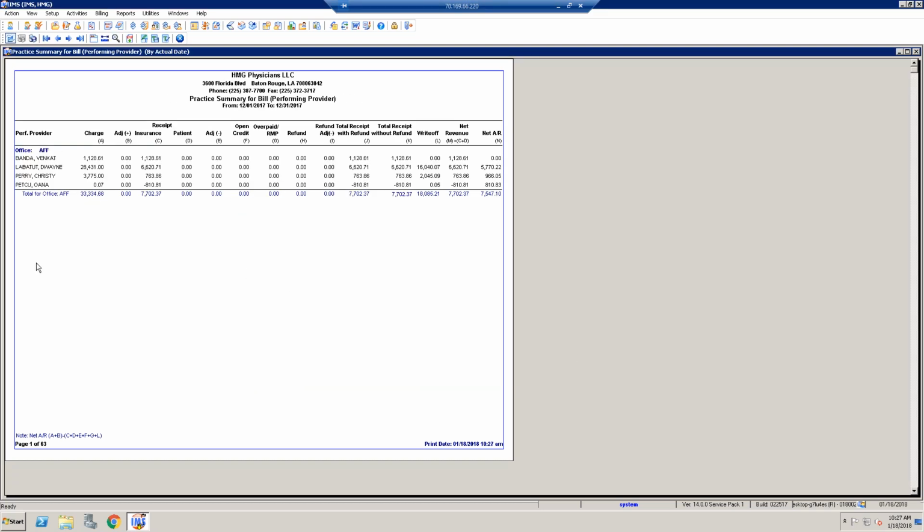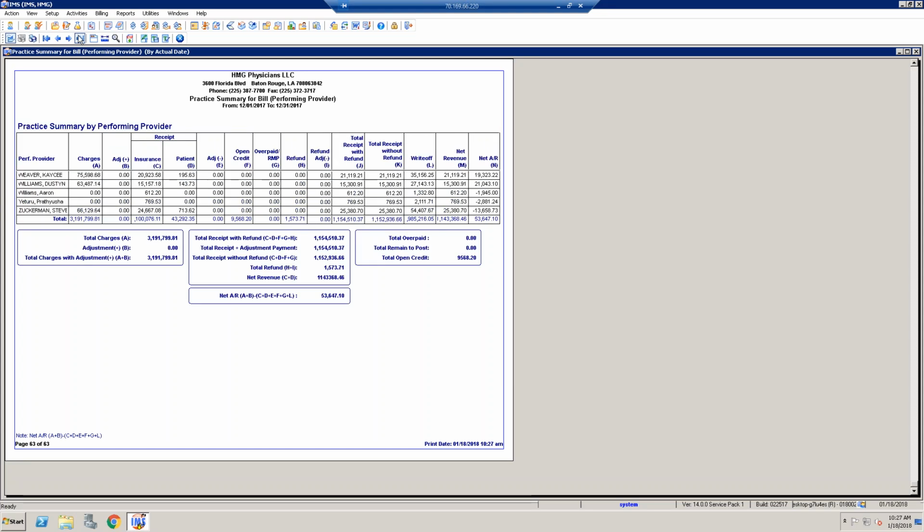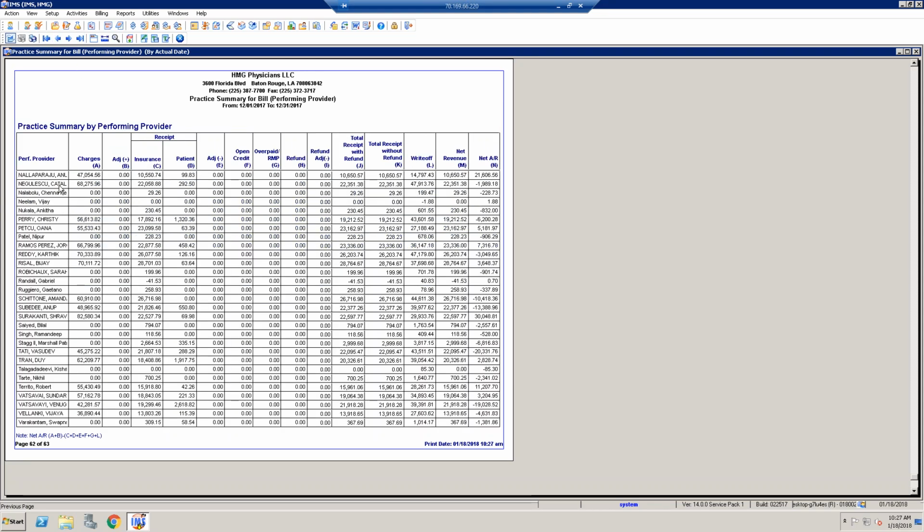So this is for the whole month, again broken down by office. I generally like to go all the way down. So if you ask, how much did Dr. Nalapraju make in the month of December? This is exactly what this is. This report is great: charges, insurance payments for Dr. Nalapraju, patient payments, any open credits or overpaid amounts, refunds that we did that month, and the total amount of money, and his net AR.